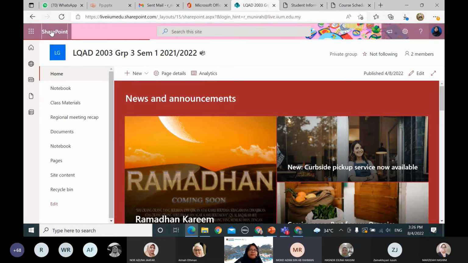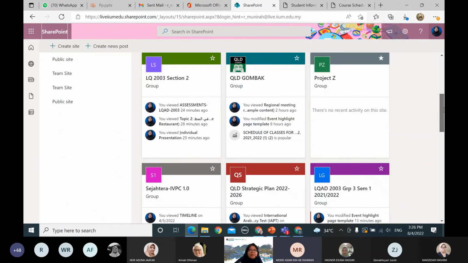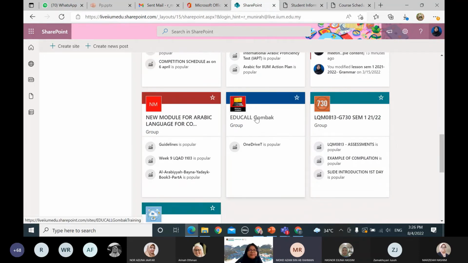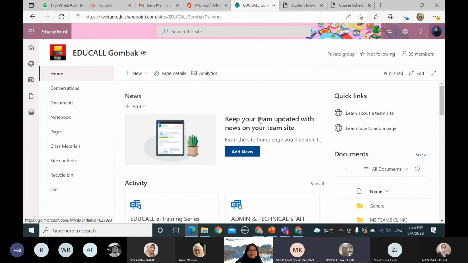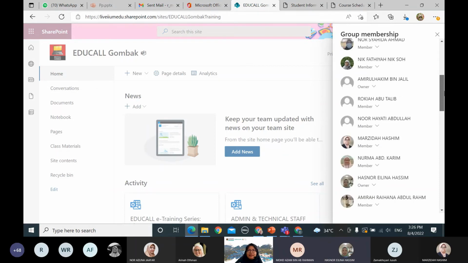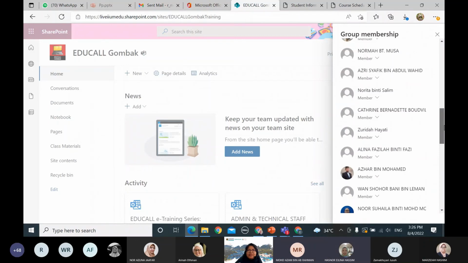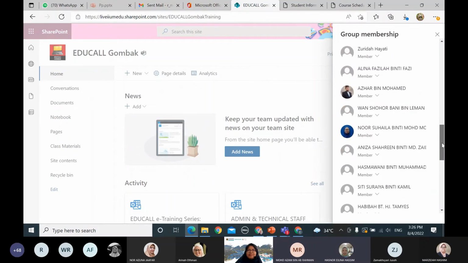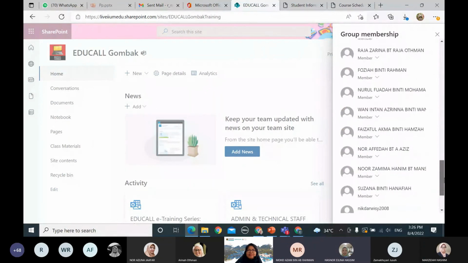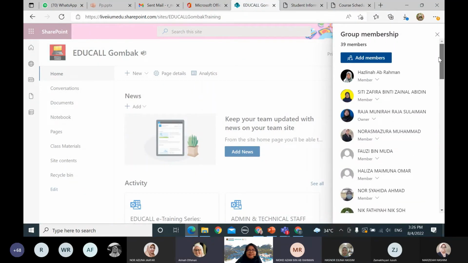let me go to, all of you are in the EDUCALL Gombak site, right? Do you have access? EDUCALL Gombak. Some don't trust me. There are 39 members. Some are here. Mazidah is here, Kak Norma is here, Hasno is here. Those who cannot see the chat, meaning that you are not in the EDUCALL Gombak MS Teams. How to be in the EDUCALL Gombak MS Team?